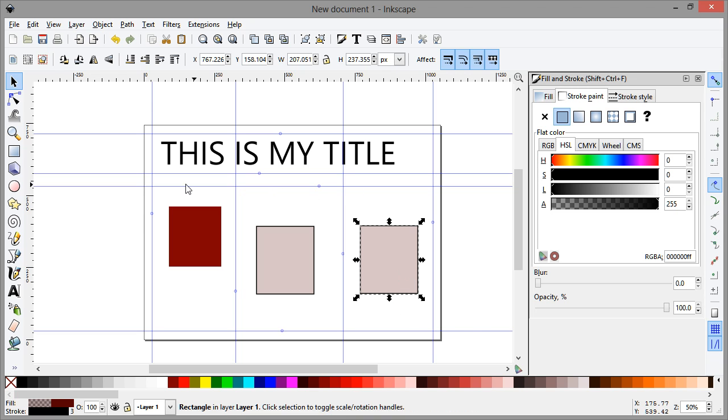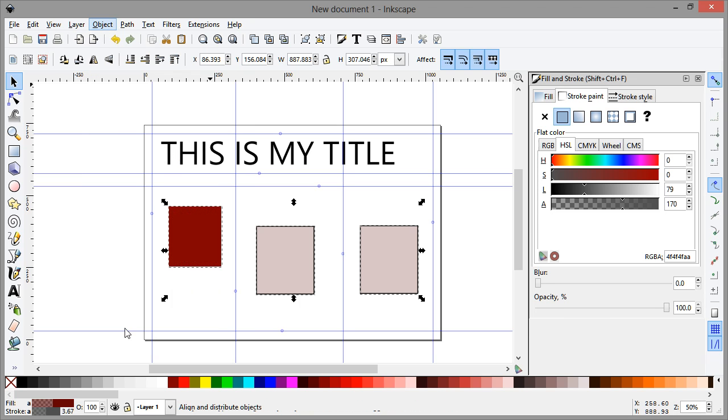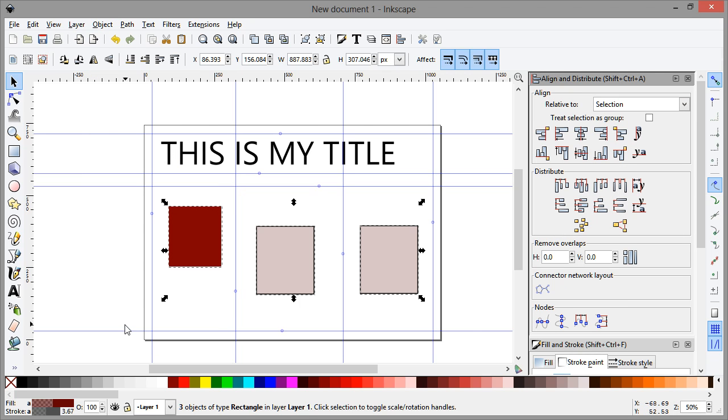So I might want to align them to this guide, but I may also just want to align them with respect to one another. So I, on a PC, am going to hold the Shift key, and then I can click multiple objects. And then if I go to my object menu and align and distribute, that's how I will be able to lay out these objects with respect to one another.